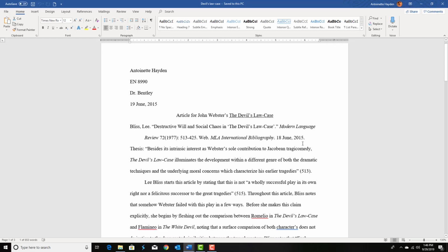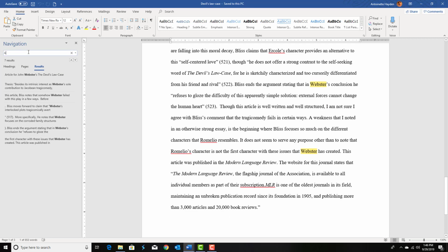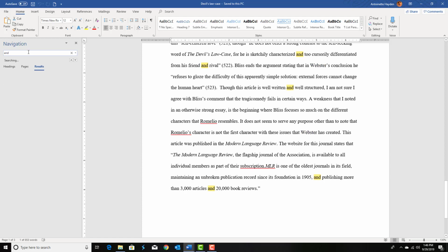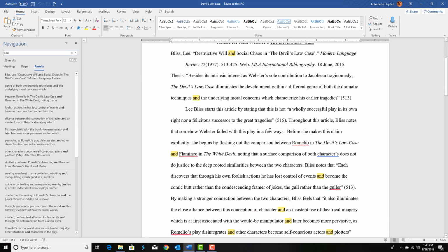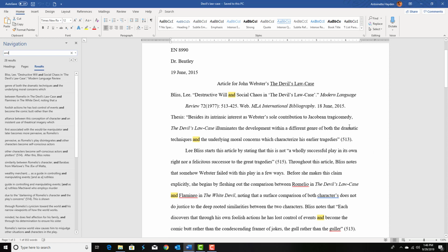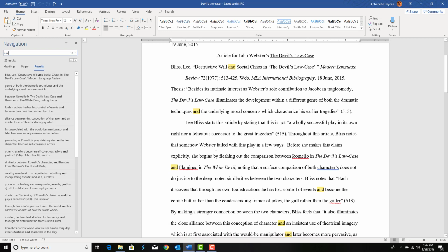So if you have comma errors, and you want to make sure if you need a comma before "and" or a comma after "and," you can do find "and" in your essay, and I have 28 cases, and you'll see, okay, here, "illuminates the development within genre, both dramatic techniques and the underlying tragedies." Okay, I don't need to change this one because this is within a quote, and so I can move on to my next one.